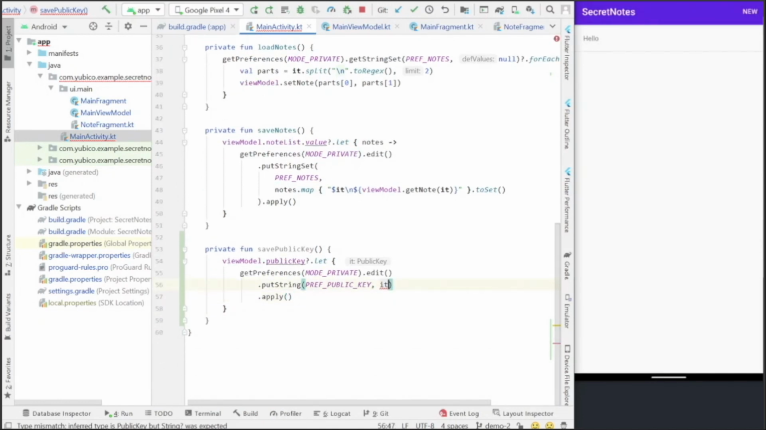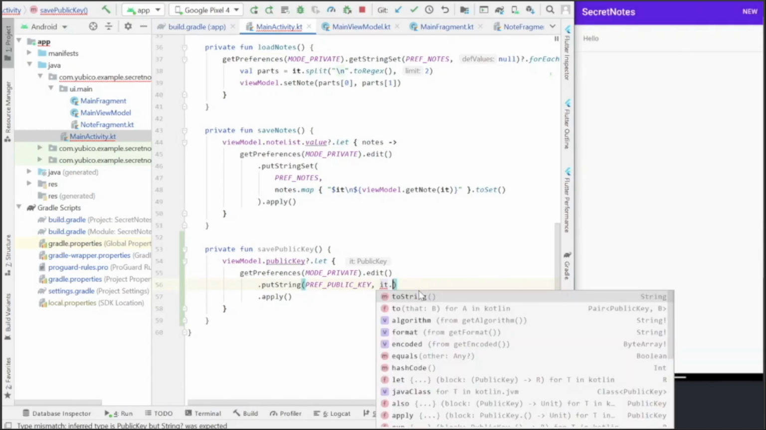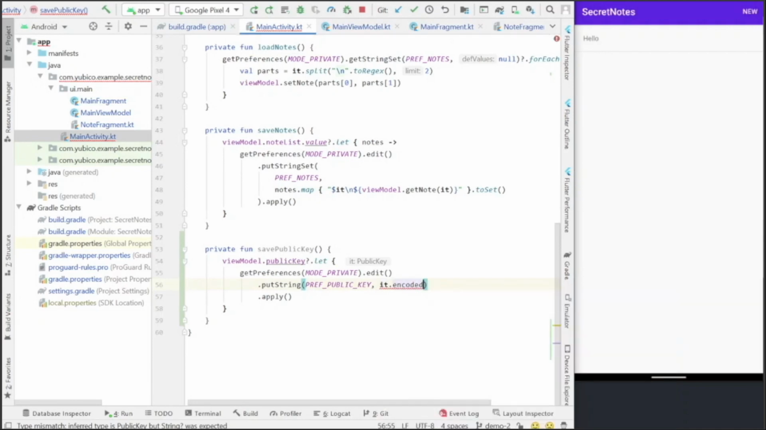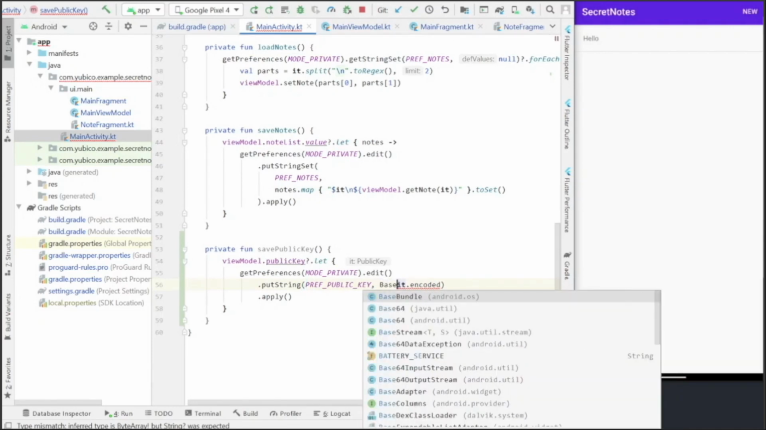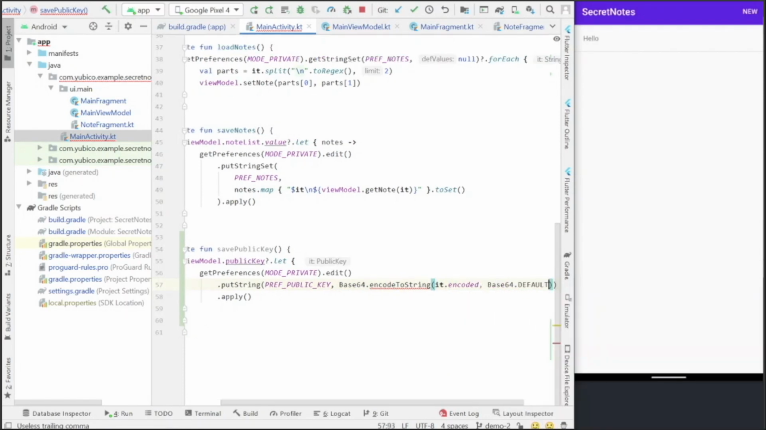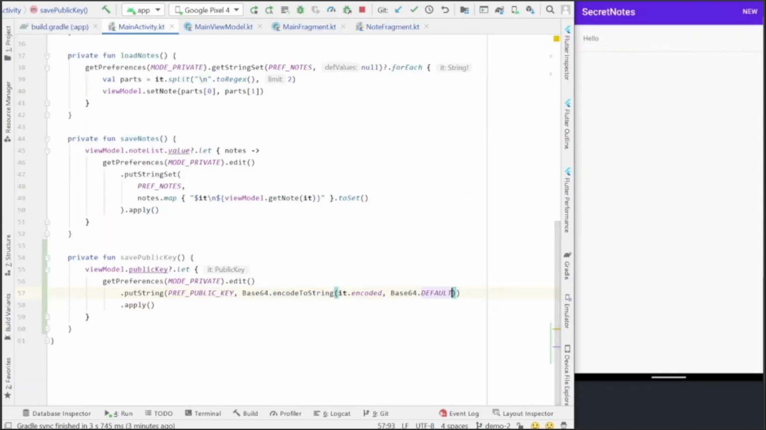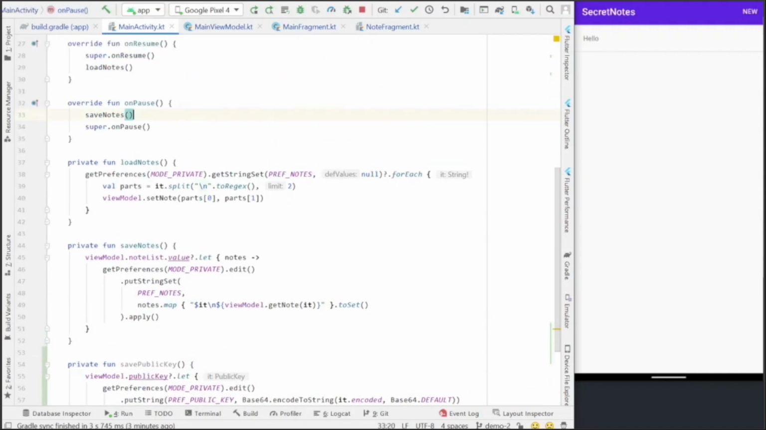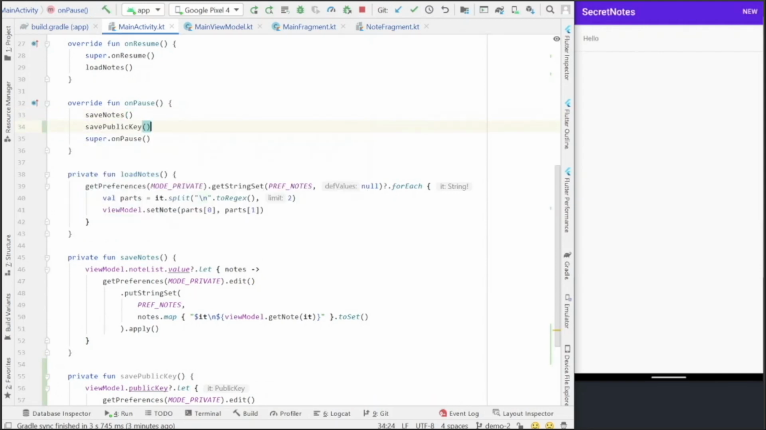So we have a public key object. We want to store it, serialize it as a string. So what can we do? Well, we can do toString, but that's not going to be the right representation. We can do encoded, so we get the encoded bytes for it. Now we have a byte array, and if we then base 64 those bytes, we'll have a string. So we get the encoded bytes, and we base 64 those bytes, and then we store them as a string in our shared preferences. Let's see, where do we want to do that? We want to do that anytime we pause the application. So we'll do save public key there.